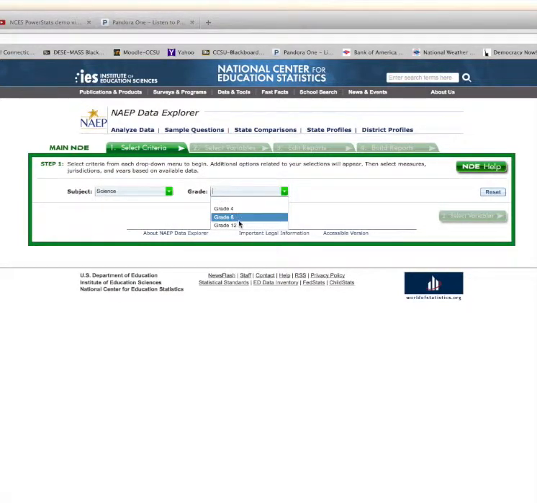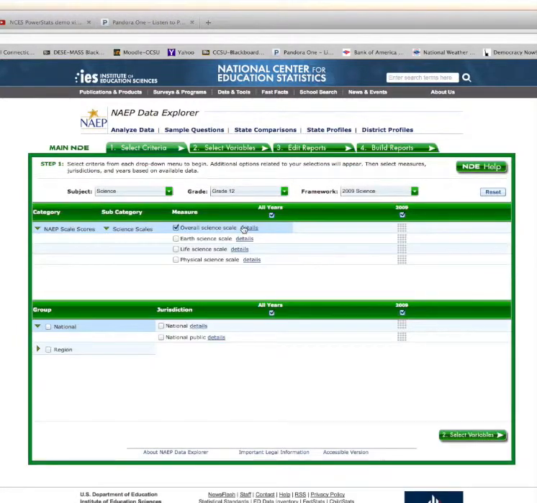So we're going to pick a subject, and we'll go with science, and then we get offered a grade. And again, these are the testing grades: 4th, 8th, and 12th. I'm going to pick 12th grade. And you can choose from different scales. I'm going to go for the overall science scale. For my question, I'm not really interested in breaking it down by subdomain of science.